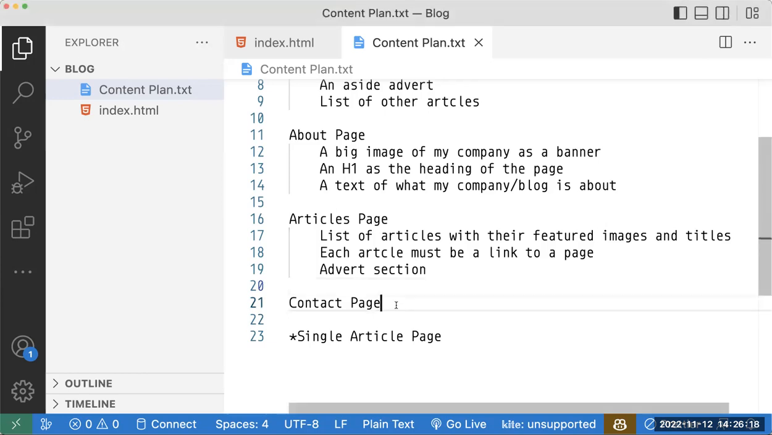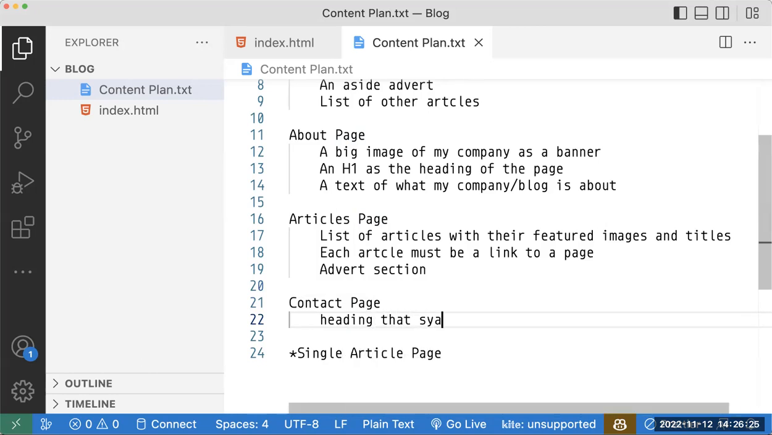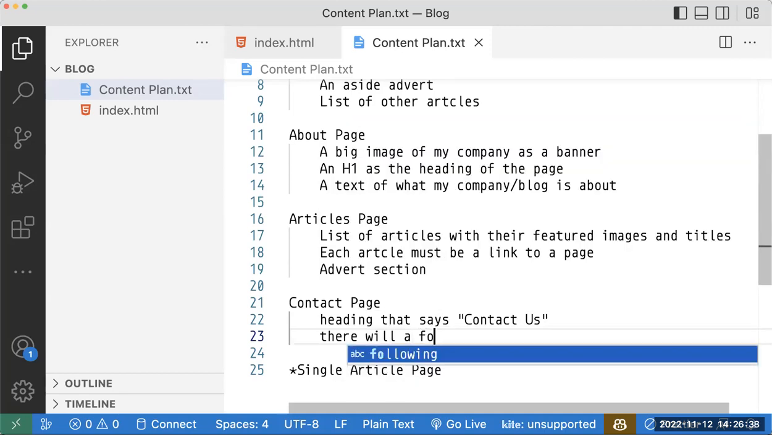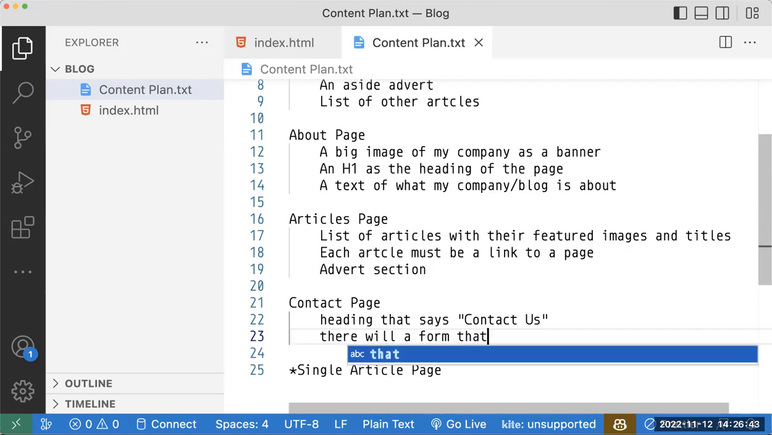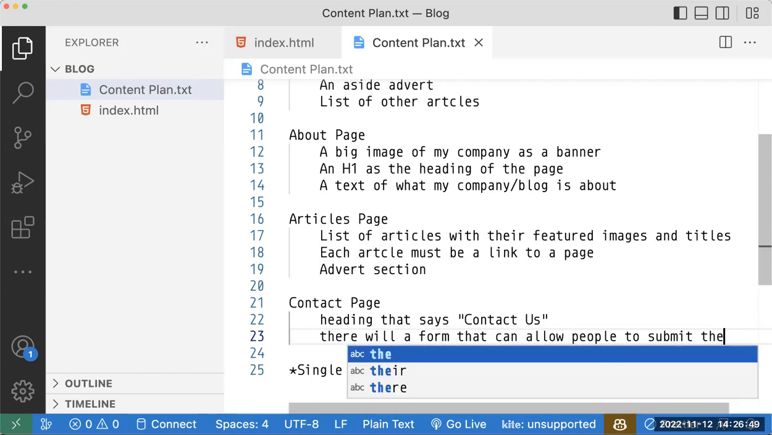Now let's look at the contact page. The contact page will carry a heading that says contact me, contact us, okay? Then there will be a form that can allow people to submit their information.